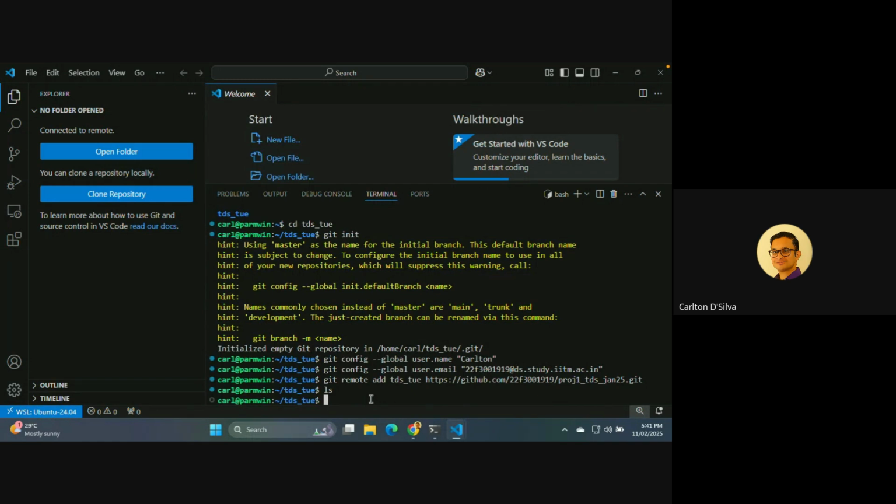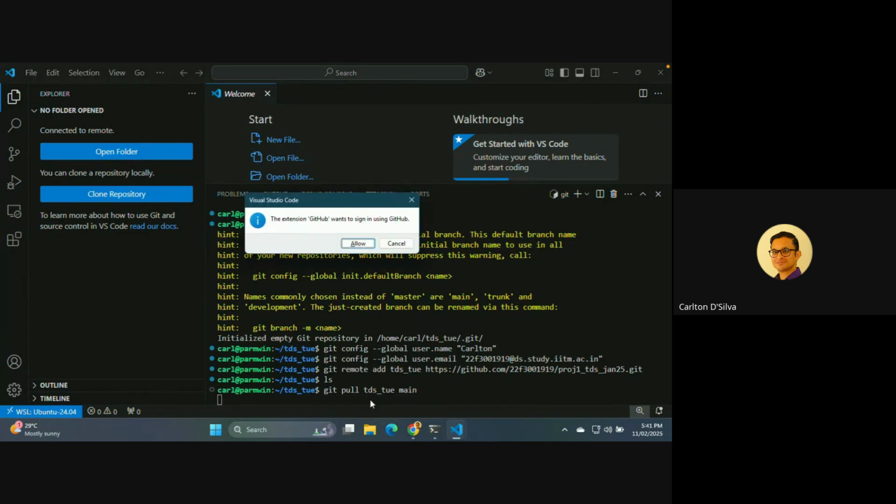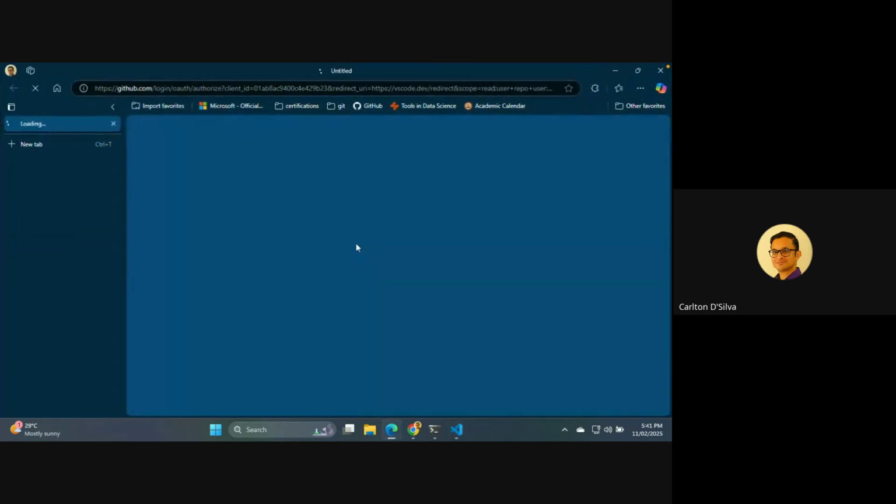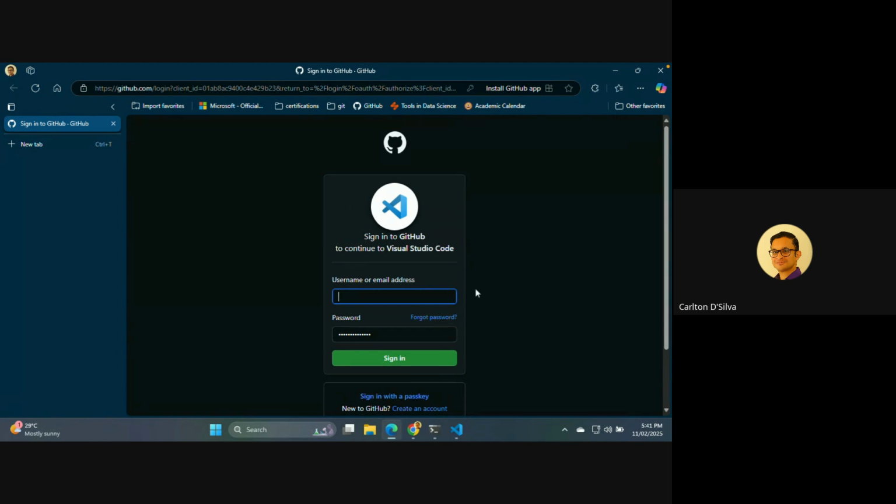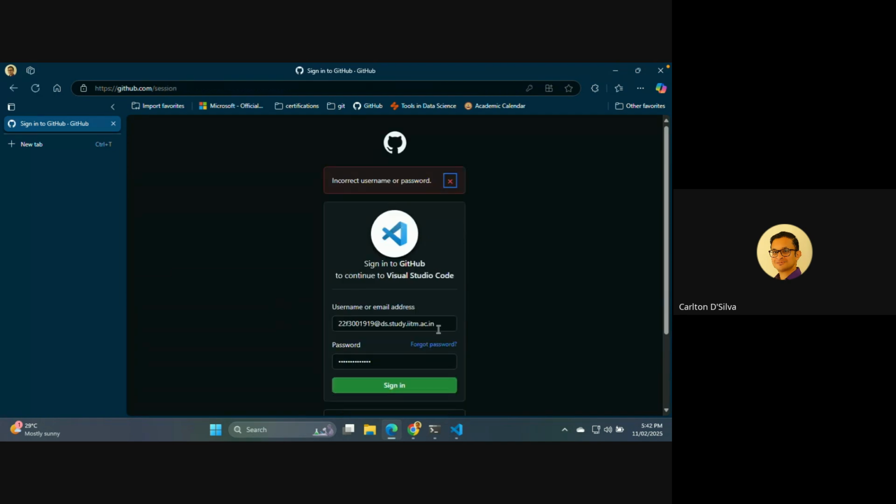So then we need to pull some code. So git pull TDS Tuesday, and I think it's called the main branch, right? Okay, so it'll ask you to sign in, and then we just have to sign in over here. This is the advantage of doing this via VS Code, by the way. You don't have to worry about tokens, I think. You're able to just authenticate this way.